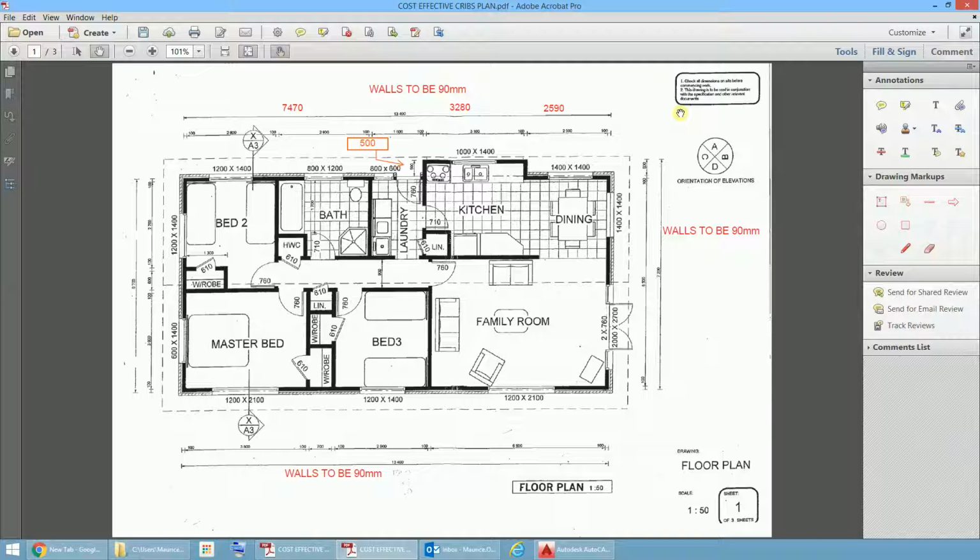So that's 7470 plus 3280, plus 2590, which is 13340, which is the total. So I'll just put that in there like that. So this is just recording the various measurements that I've made. So that's 13340.